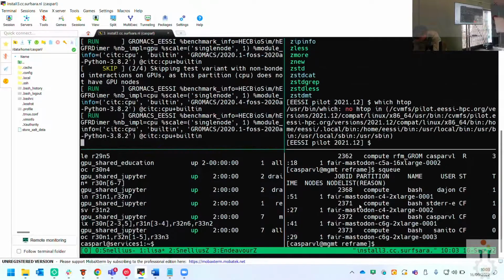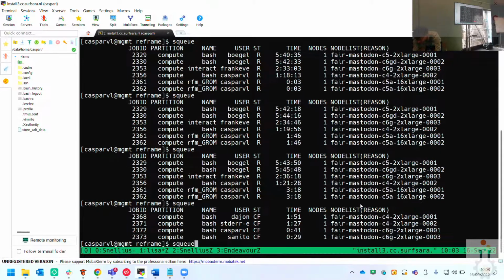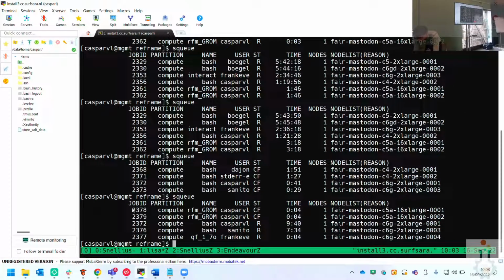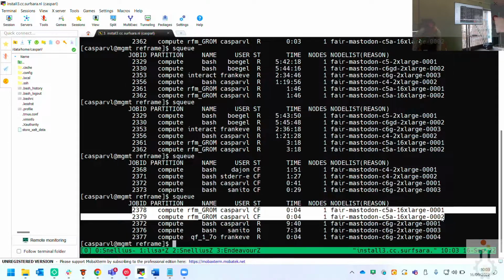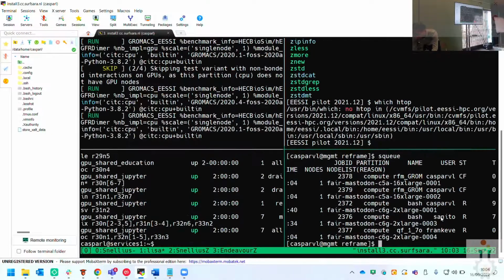So if I look in the queue, we should now see ReFrame has submitted 2 jobs, and it will monitor these jobs. Once the output file is there, it will track the sanity pattern and the performance pattern, and it will print the performance and check the sanity pattern. So this will actually take a while, because this test on these nodes, I think it takes like 5 minutes.